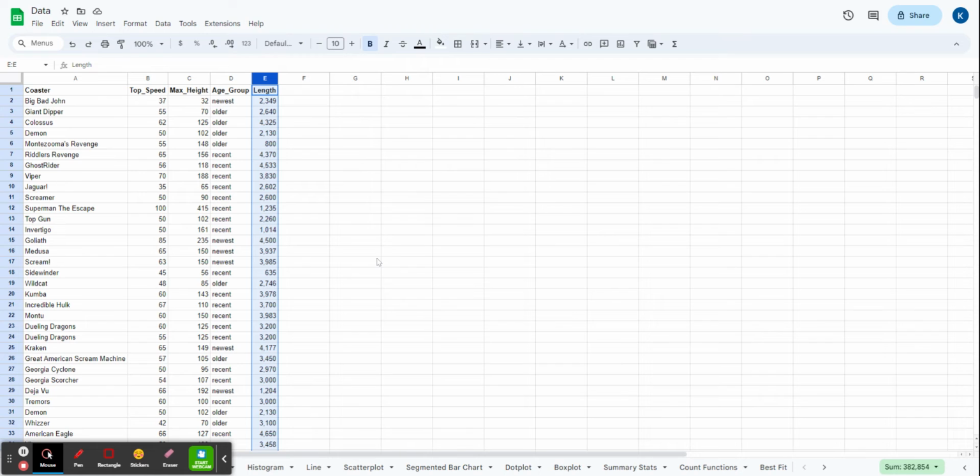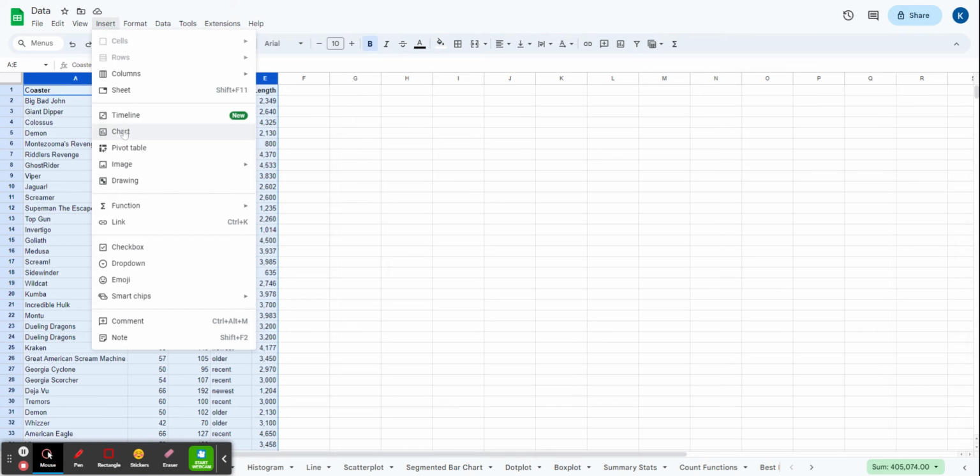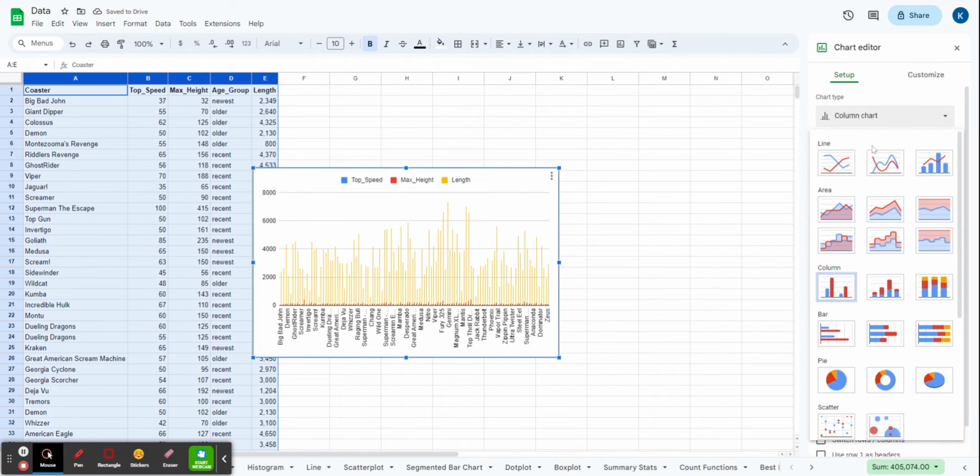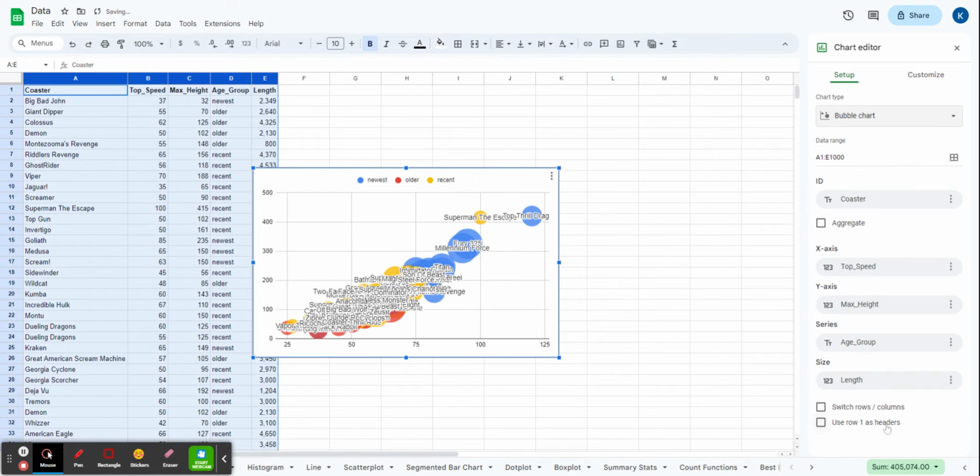And the fifth column will determine the size of the bubble. So this should be a quantitative variable. So now if I highlight all of my data, hit Insert Chart, and go to Bubble Chart.